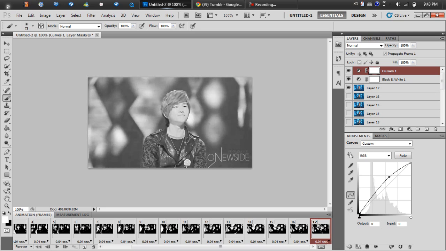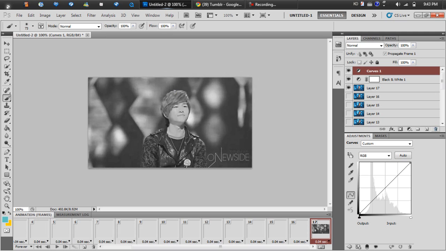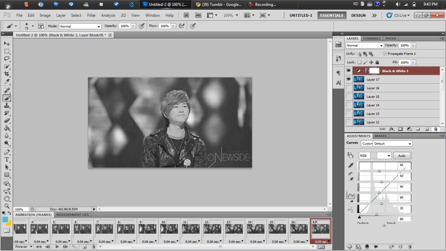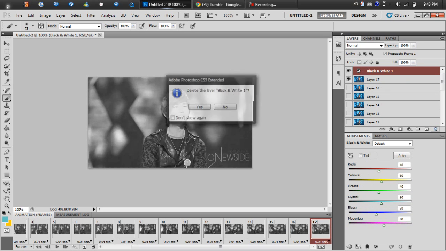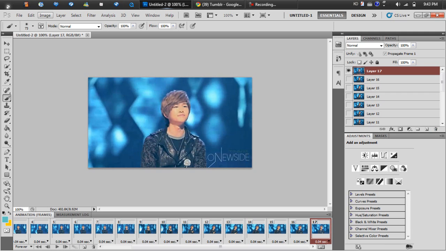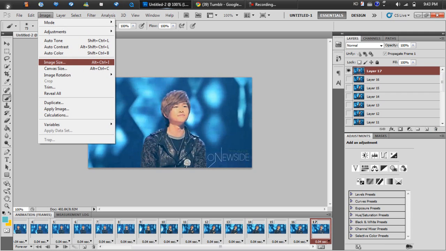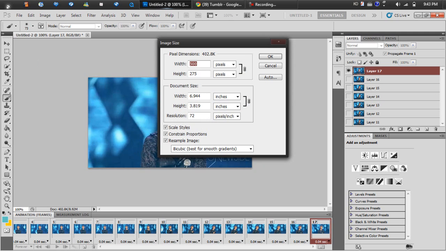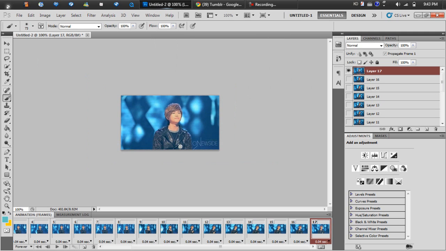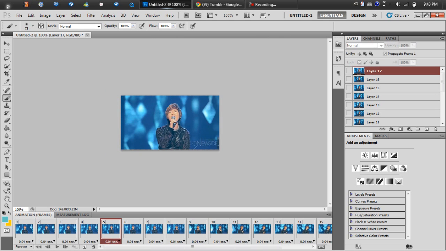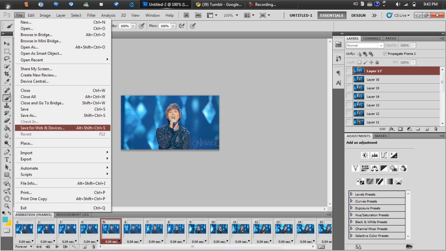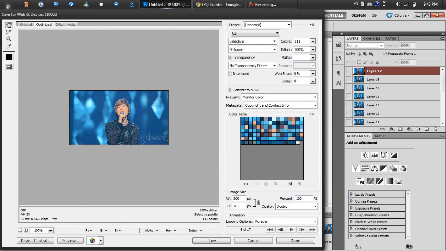Another way you can lower the size is resizing it or cropping it, whichever you prefer. For resizing, you go to image size, and then just do whatever you want, and it'll probably come out smaller. Yeah, see.